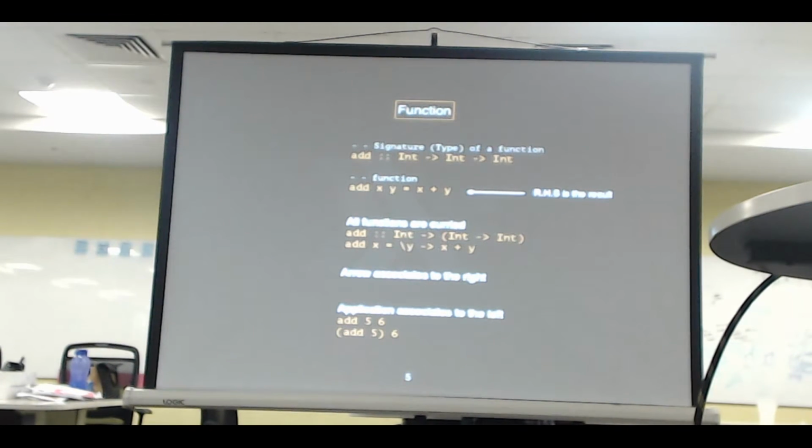And there's one more interesting thing here. If you look at the signature of add, it is int to int to int. The associativity of arrow is to the right. So you have to read it as int to, the whole thing is another function, and then int. But function application is just you give the function name and argument separated by space. It associates to the left. So it is add 5 and then 6, not the other way around.